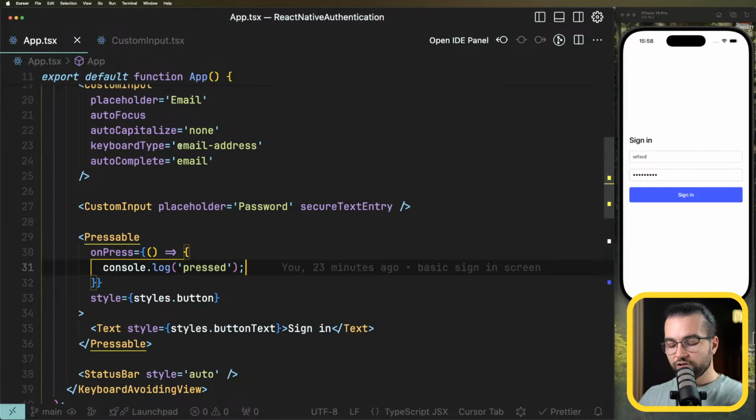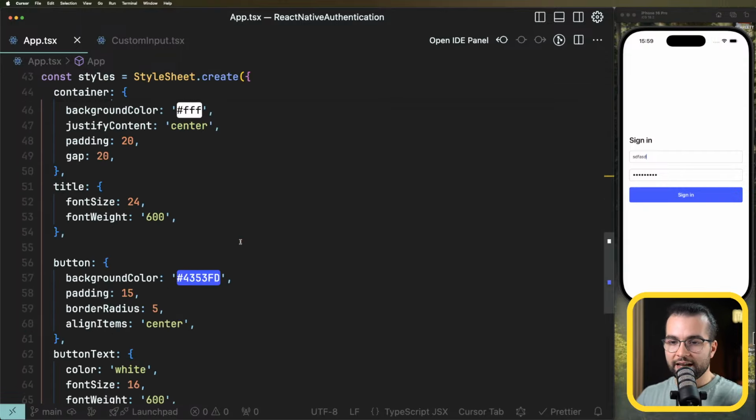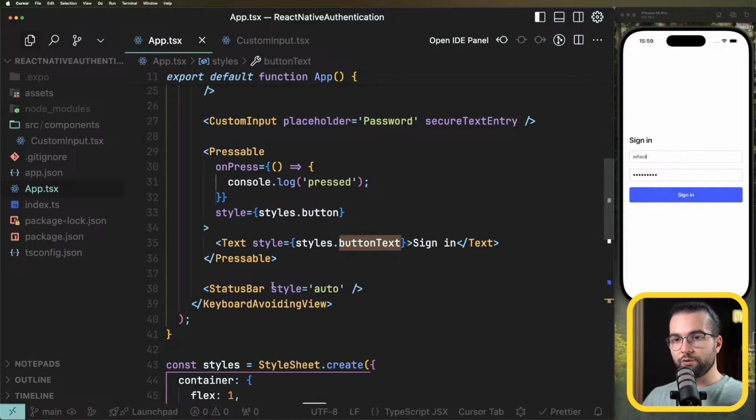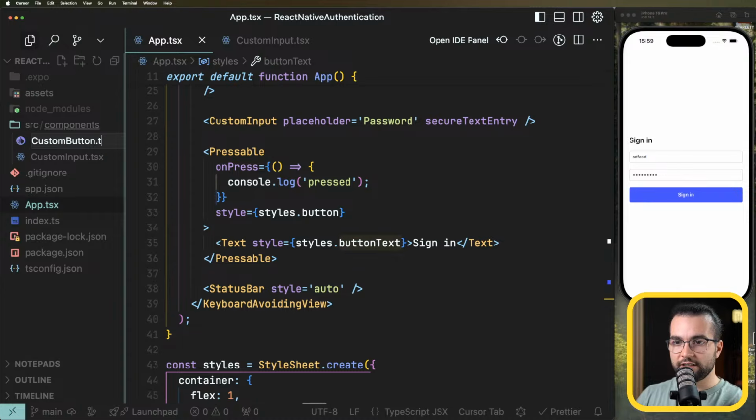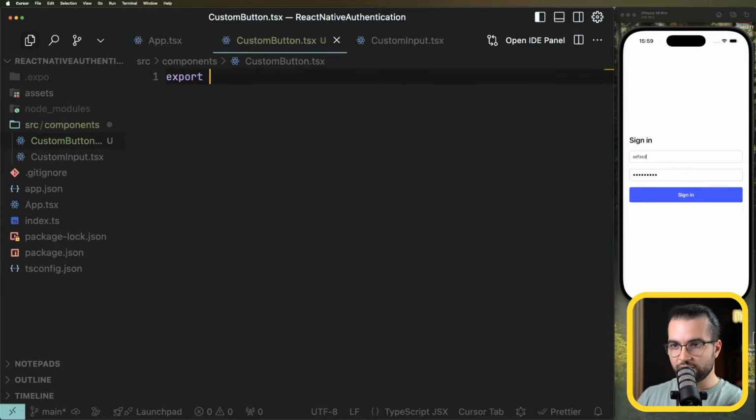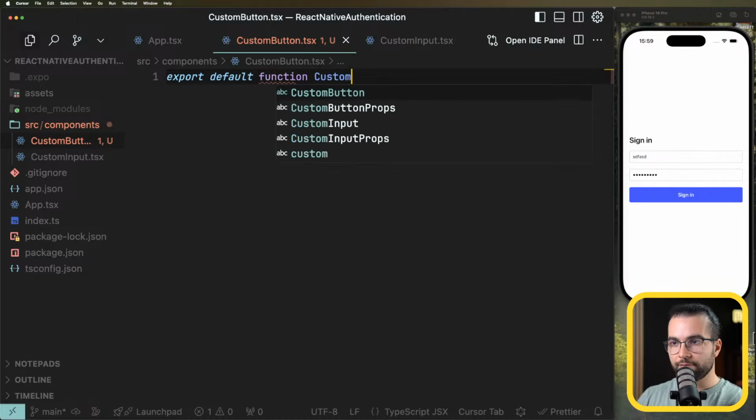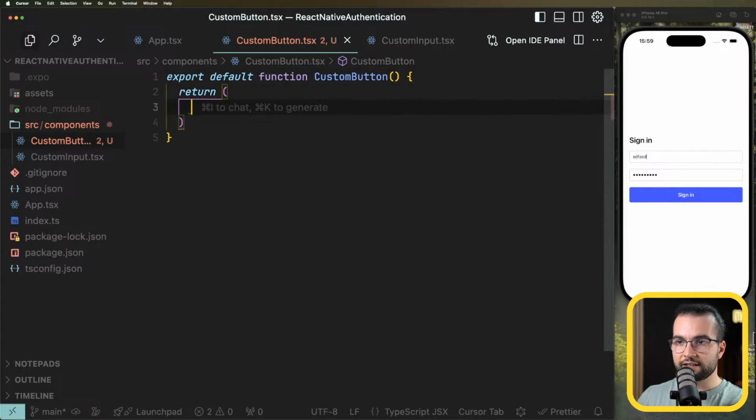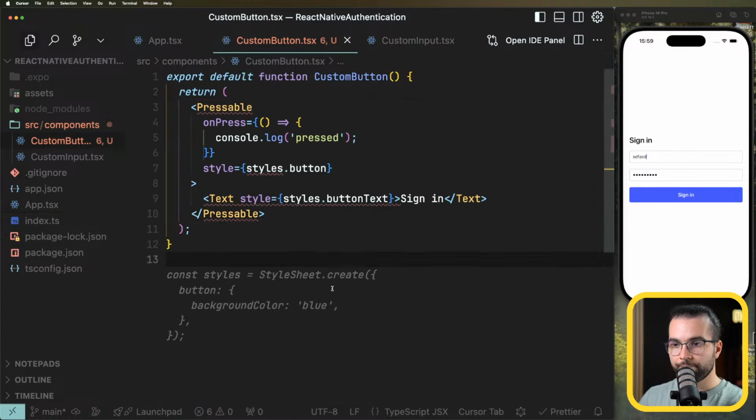Okay, perfect. Let's go ahead and do the same thing for our button, because our button here, pressable, has the button style and button text style. What I want to do is create a custom component called custom button.tsx. And here, let's export default function custom button. And let's return and render this pressable. I'm going to actually copy them from here, the pressable and the text. I'm going to return them here.